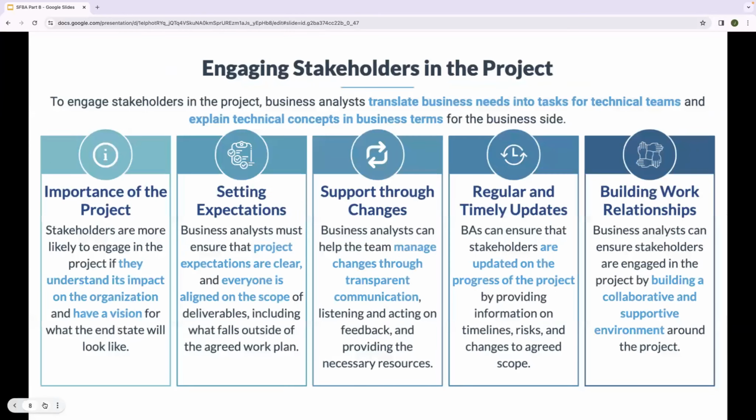Engage stakeholders in the project. To engage stakeholders in the project, business analysts translate business needs into tasks for technical teams and explain technical concepts in business terms for the business side.